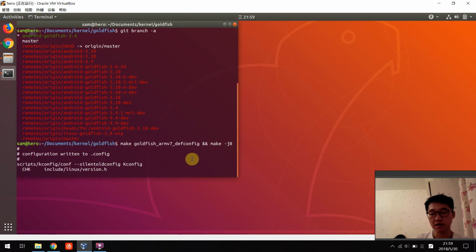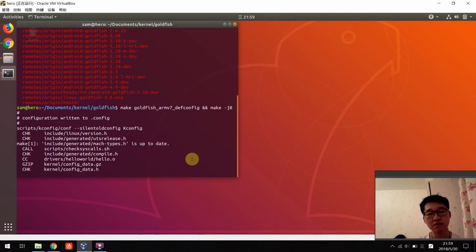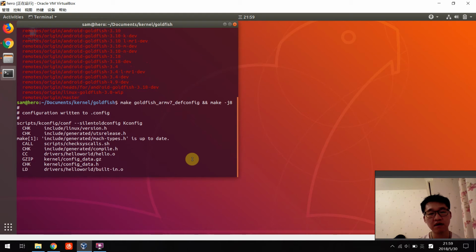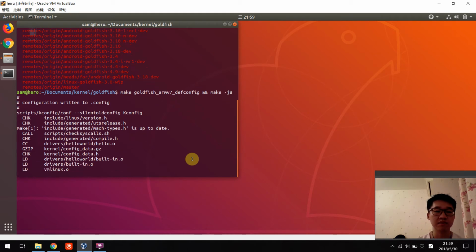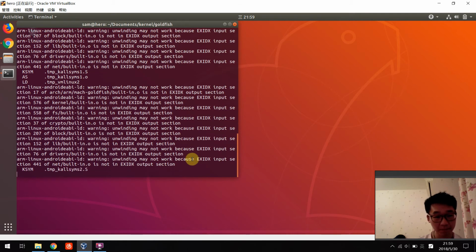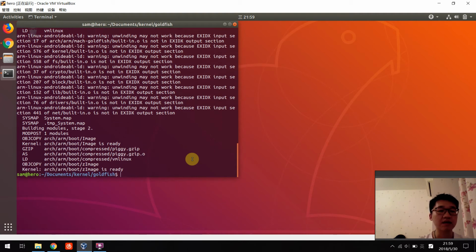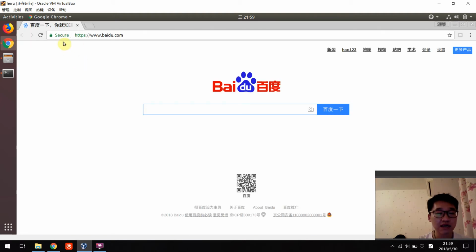I've built this kernel several times, so it might save me some time. If it's the first time you are building the kernel, it may take you about 10 minutes, depending on your computer. If you have a really fast computer, it will take less time. Okay, I think it's done. Yes, it's done.